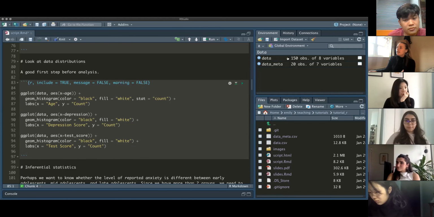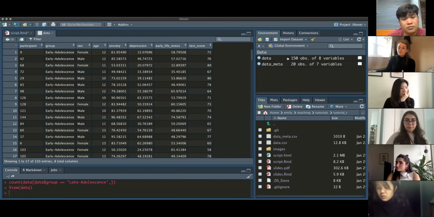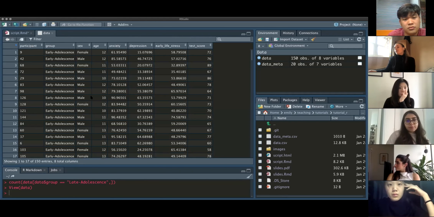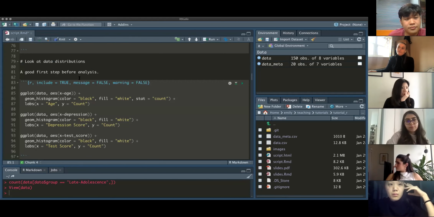Also, you can look at your data if you click on this. It's not a good idea if you have a huge data set, because it will really take a long time. It might crash your computer. But so I can basically see here, okay, I have participant number, I have group, I have sex, age, anxiety, depression, early life stress, test score in this made up data.